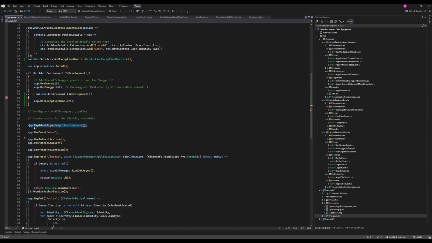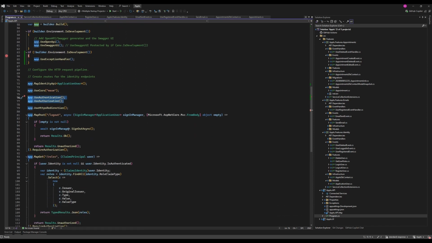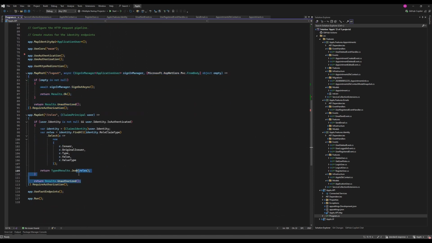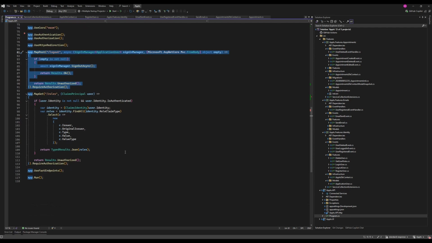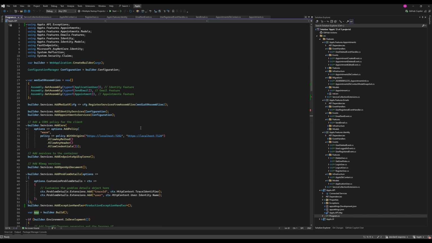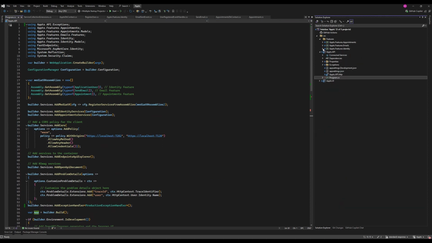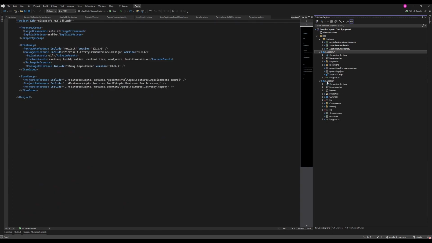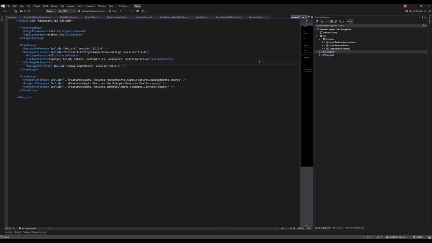We have identity. Other than that, here I'm using minimal APIs for login and logout. Actually, I'll move these to separate features in the identity feature. And that's pretty much it. Let's take a quick look again. We have the features, we have our API, we have the UI, which is not important in our case. And there you have it.